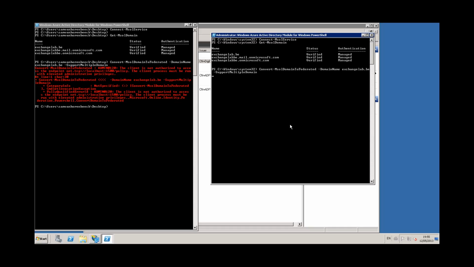And I'll just wait a few seconds, and I'll normally get the confirmation that exchangelab.be is now successfully updated. If we do the Get-MsolDomain commandlet again, you will see that exchangelab.be is now a federated domain, and we've successfully deployed ADFS.